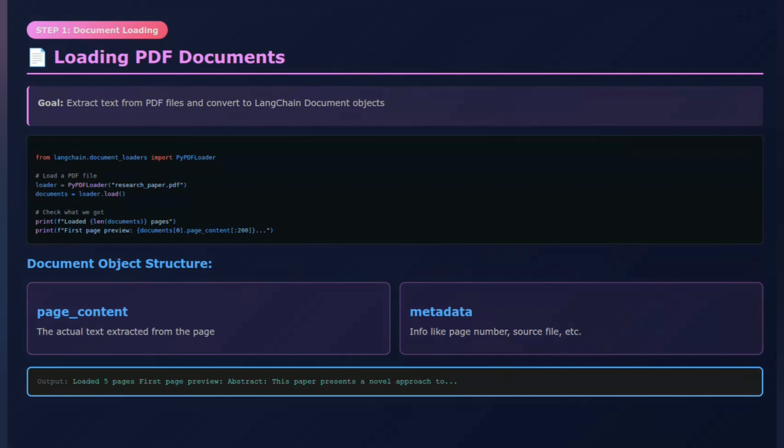Let's test this with a sample PDF. I'm using a research paper here. When we print the first document, you can see it extracted the text from page 1, along with metadata showing this is page 0. Python uses zero-based indexing. This is the foundation of our application. Everything starts with getting the text out of the PDF and into a format LangChain can work with.